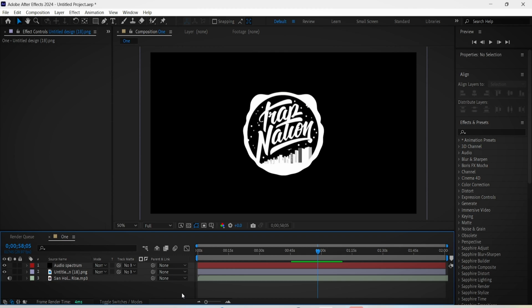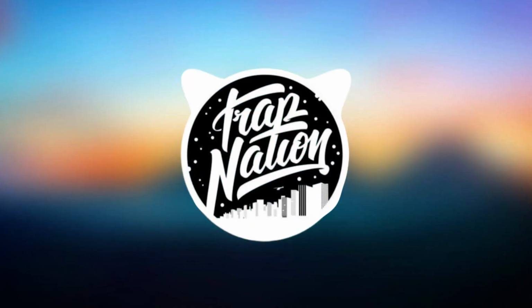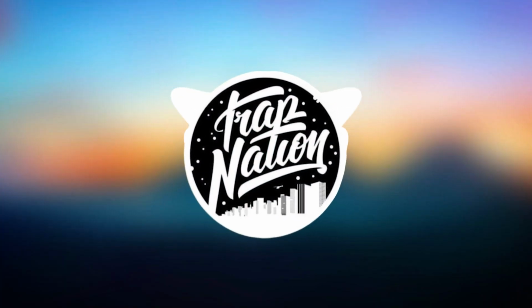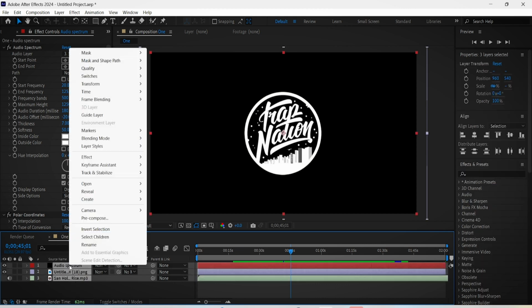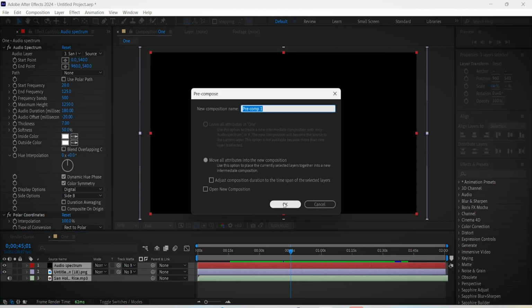But before leaving, we gotta add that Trap Nation touch where the logo kinda bounces out and matches with the song. And in order to do that, select all of your layers in your timeline and right-click them. Then choose Pre-compose and click OK.